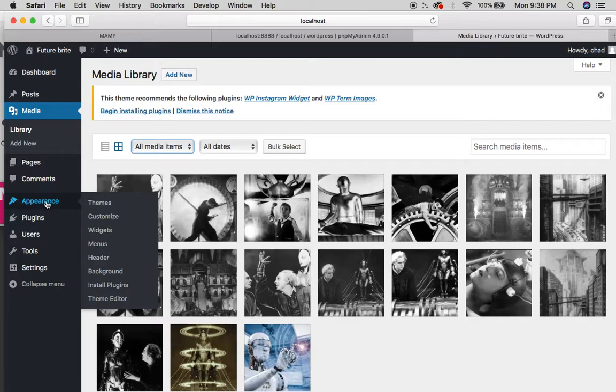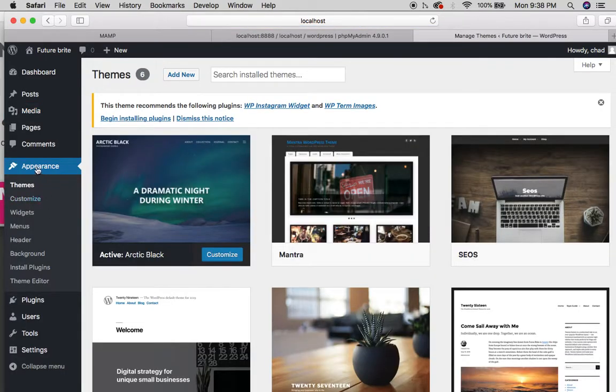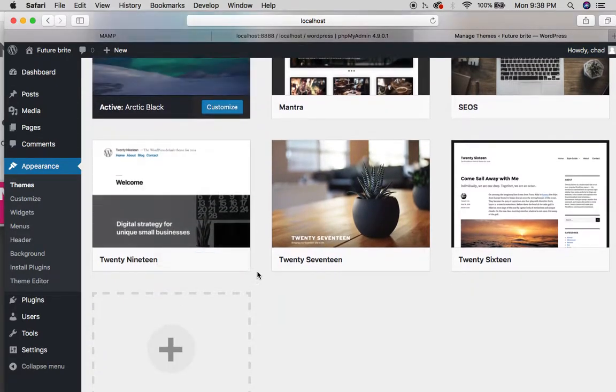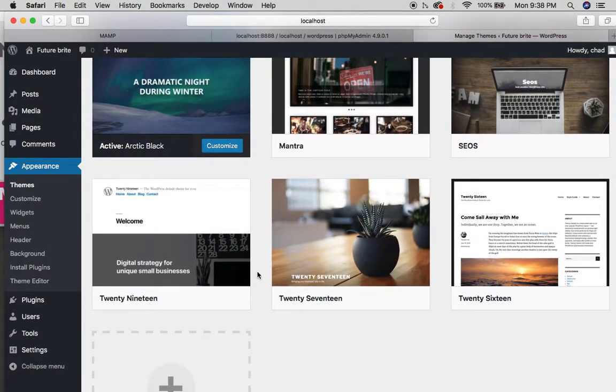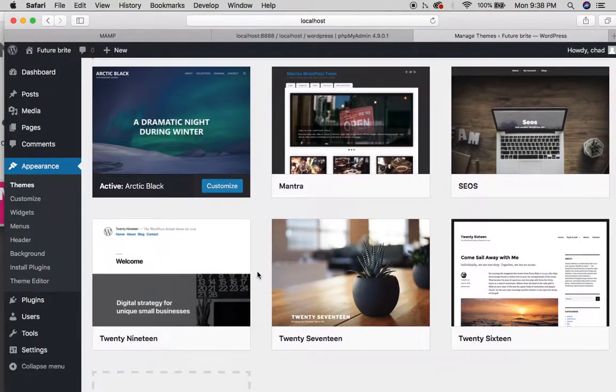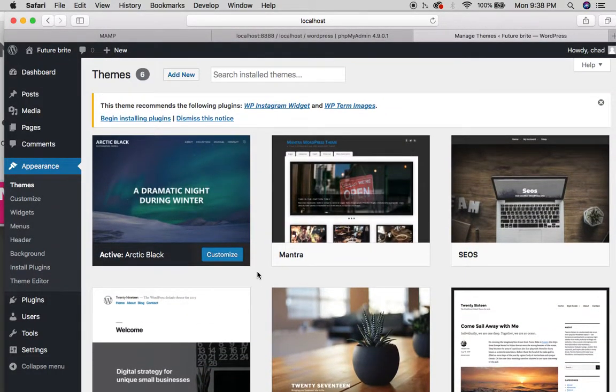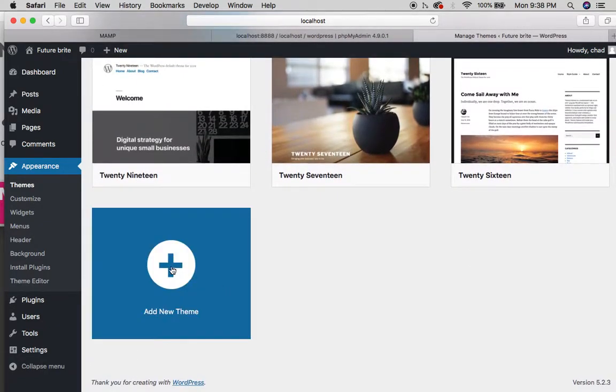And next thing we're going to talk about, appearance. The main things to be concerned with in appearance is the themes. Now it has a default theme. I think the default theme was 2017 or 2019, something like that. And if you like that, you can stick with it. I didn't really like that one, so I was going to search for a new theme.